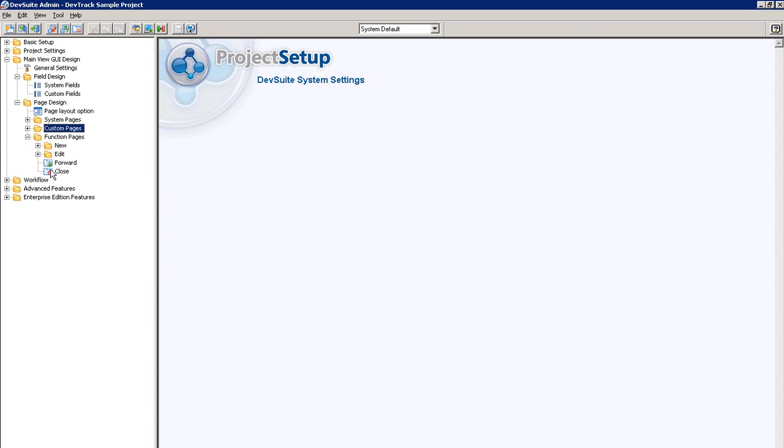The next would be editing an existing task. The third would be the forwarding task, or when you trigger any transition in the workflow. So that is a forward action. And the last would be closing the task. So for each of these function pages, you can really customize the page, and you can add more custom fields and custom values to it.